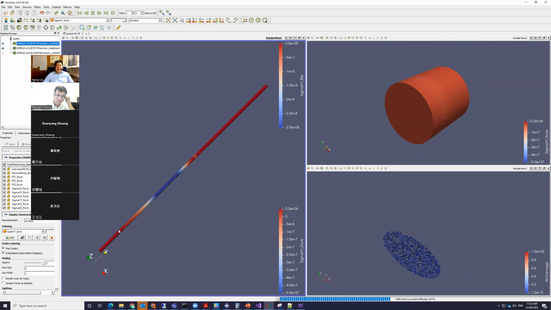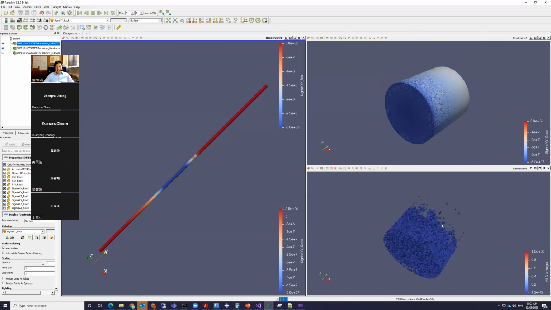We start with the impact, then the stress wave propagates here. Initially I skipped many steps here. You will see the gradient of the stress wave propagating through. When the stress wave propagates here initially, you will see macro damage, since the stress wave is approaching through here. And here, this is the macro damage.